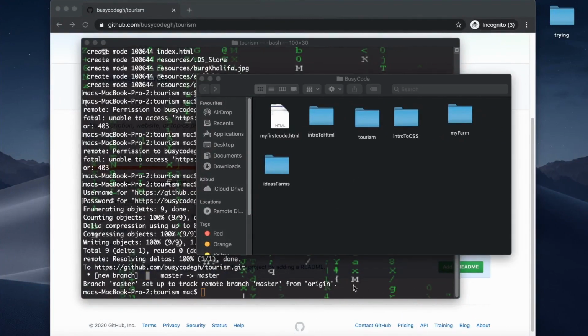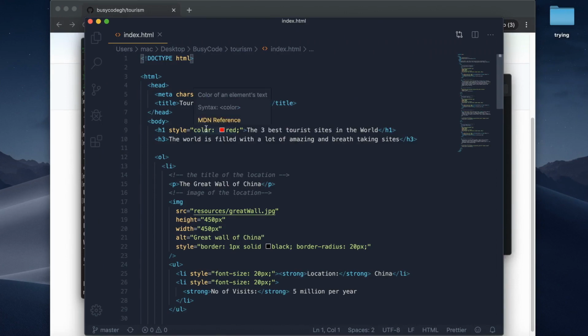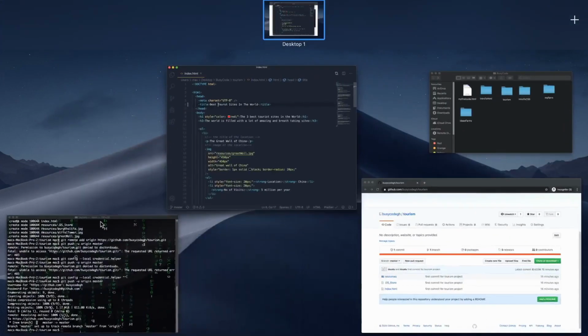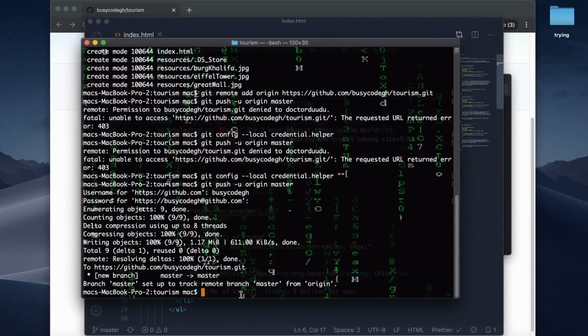All right, so I've opened my index.html in the tourism project over here. So I just want to make a little change and show you how I commit this change. I want to just change the title to, instead of tourism site, tourist sites in the world, I change it to best tourist sites in the world, and then I save it. All right, so I'll go back to my terminal.